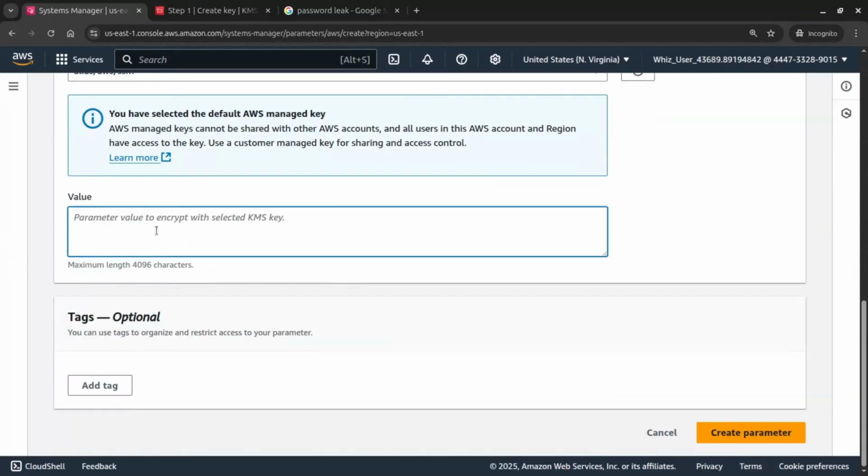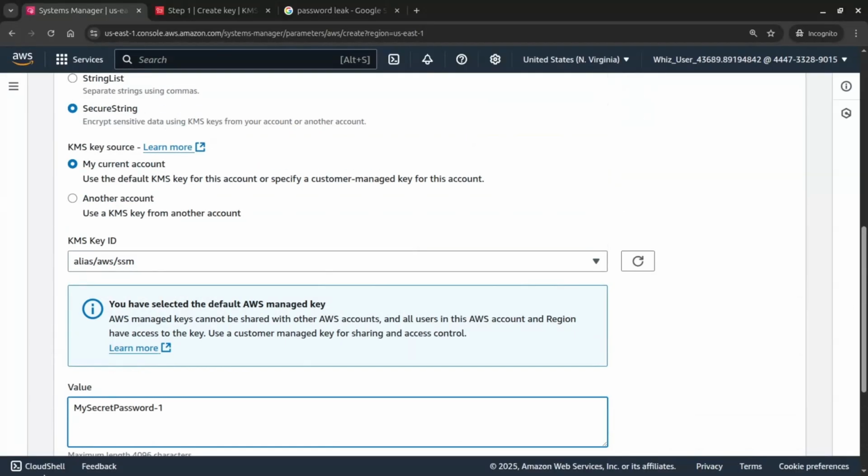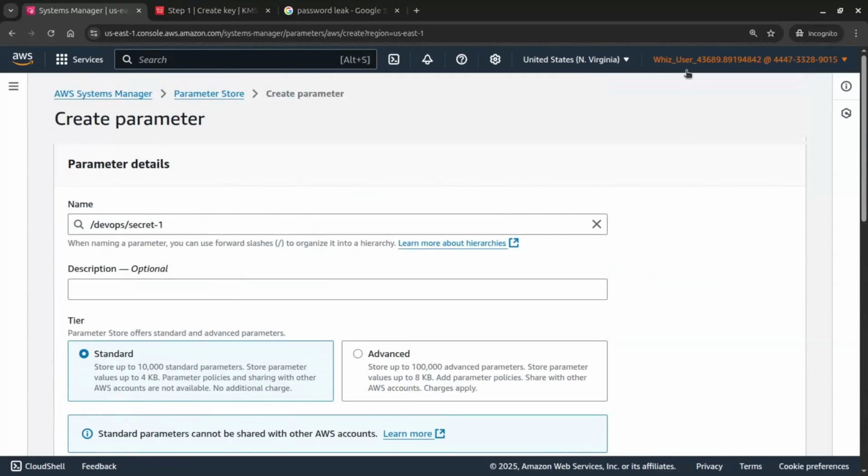So I just have to name it: my first secret password, or my secret password one. Okay, I have created it, and we can save it. Which region are we in?